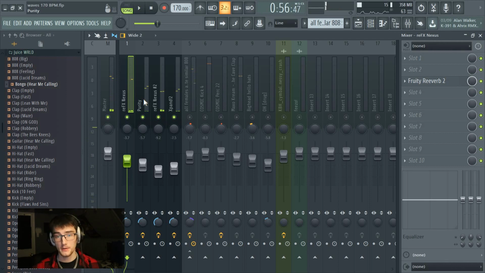Okay, so we're pretty much done with that. As you can see, I was adjusting the volumes a little bit as I went along. It's never gonna be completely perfect. You're always gonna be adjusting things here and there. So now what we're gonna do is the EQs, and the EQs are pretty simple.